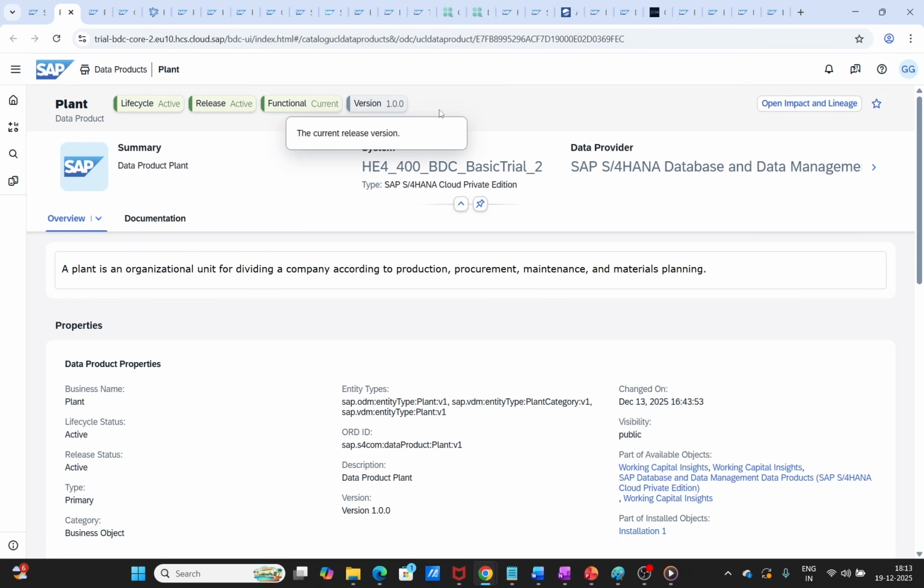Then we have version. Here you can see it shows the current release version, and it is in the format of 1.0.0. I will not go into much detail, but will explain what this means. One stands for major, then the middle zero stands for minor, and the last number stands for patch. So version simply displays the current release version of the data product.